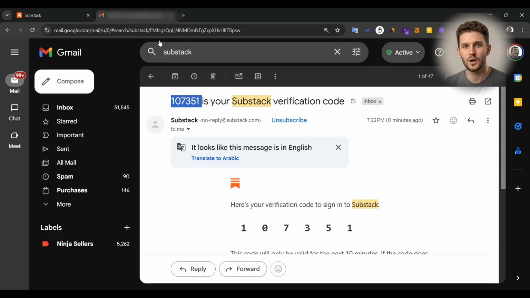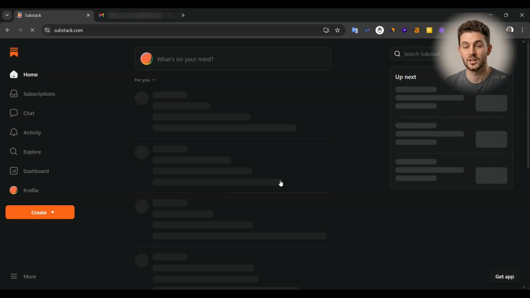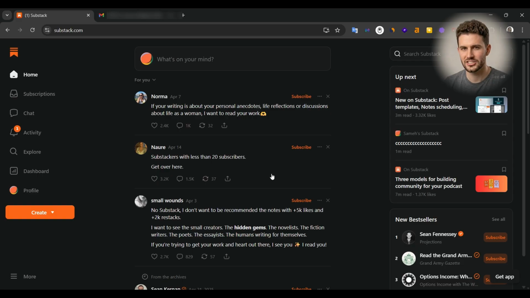Open the email and locate your numeric login code. Copy that code, head back over to your Substack tab, and paste it into the verification box on the screen. You will instantly be securely logged into your dashboard.